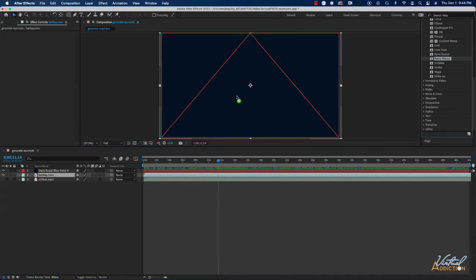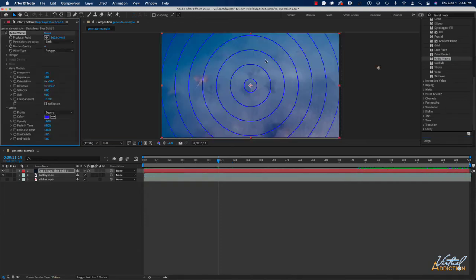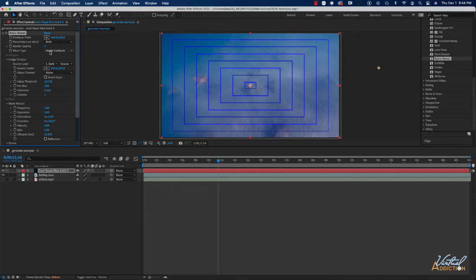The radio waves setting is kind of interesting. It actually creates concentric circles, and again, all of these things are things that you can animate. You can control the wave type. You have different types of waves that you can make if you wanted them more square or polygon.